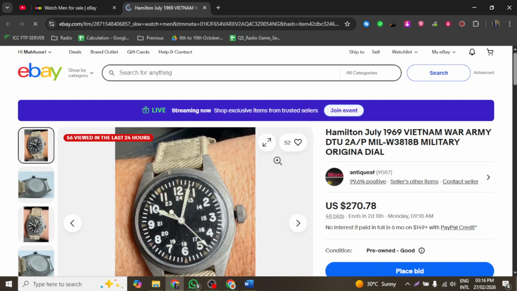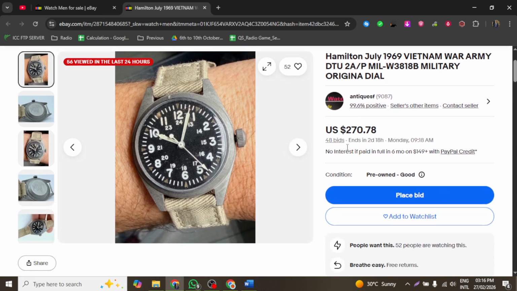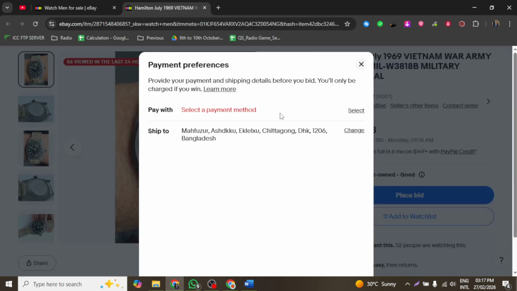When ready, click the button labeled Place Bid to activate automatic bidding. After placing your bid, you can monitor the auction through the bids and offers section of your eBay account. This area will show you any notifications if you're outbid.